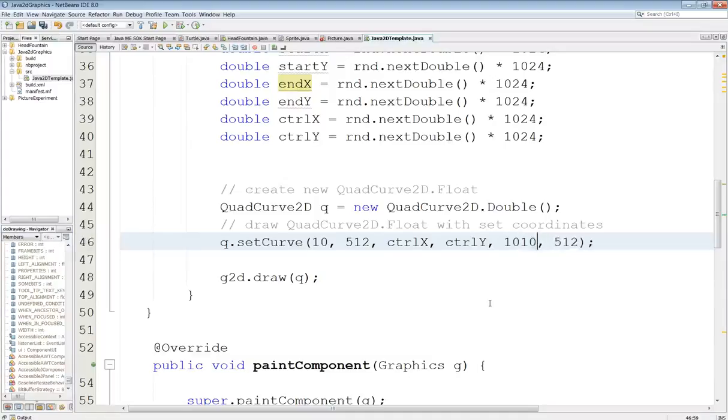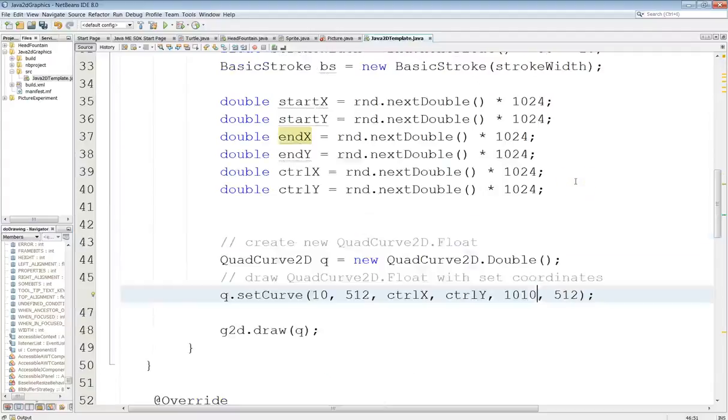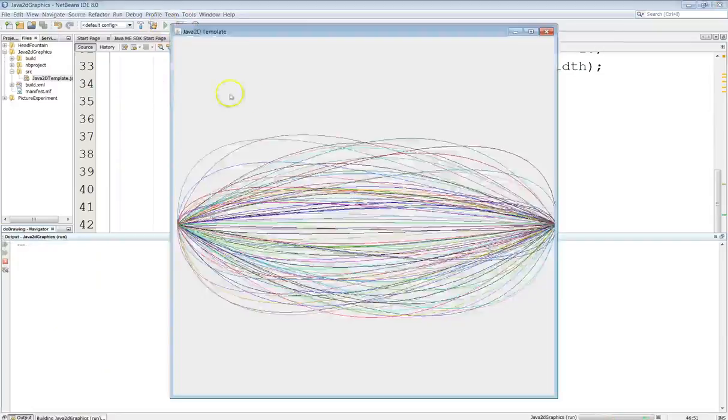Oops, sorry. Okay, and then the control X and the control Y, instead of making those random, let's just do it random the first time. Okay, so now I've locked the control points in, so I'm going to draw 100 lines that have the same X and Y start and end point, but they're going to have different control points. So let's see what we get.